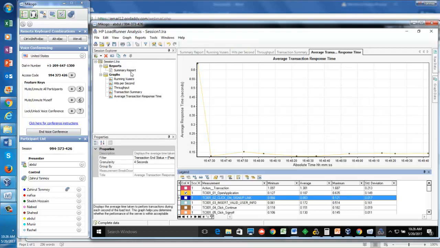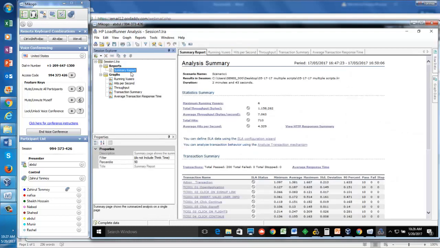So, I reviewed your work. Now, let me bring another topic. 98th percentile. What is your understanding? Can you see this 90%? Yes. Right. What does this 90% mean?